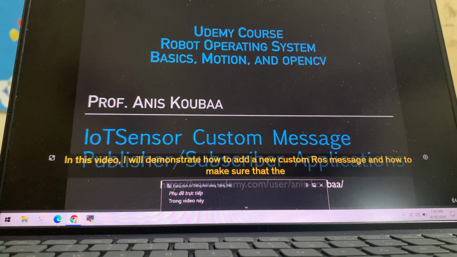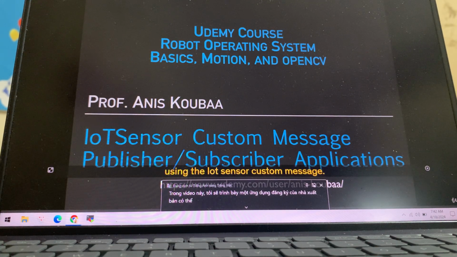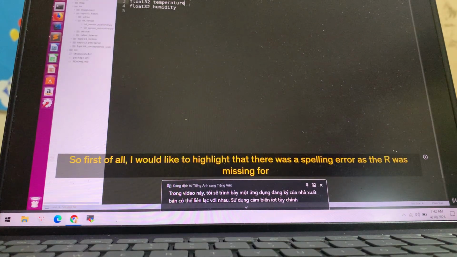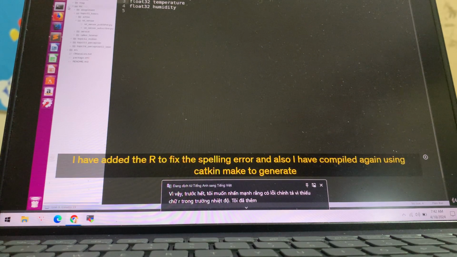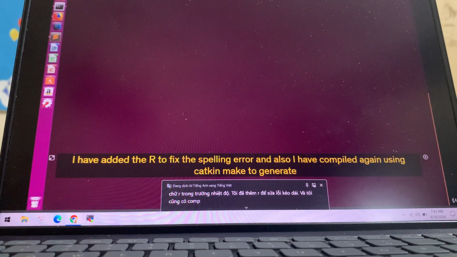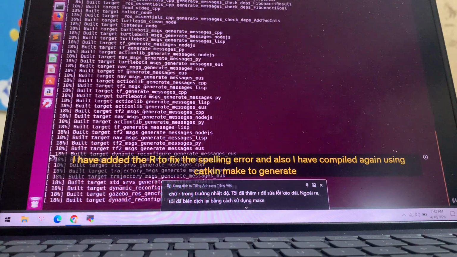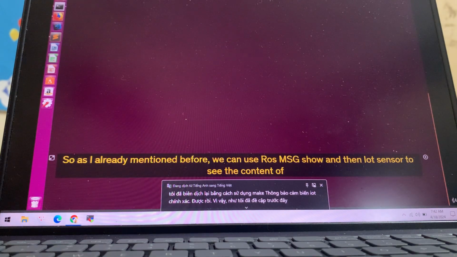In this video, I will present a publisher-subscriber application that communicates using the IoTSensor custom message. First of all, I would like to highlight that there was a spelling error, as the R was missing for the temperature field. I have added the R to fix the spelling error, and I have compiled again using catkin_make to generate the correct IoTSensor message. As I already mentioned before, we can use rosmsg show IoTSensor to see the content of the message.